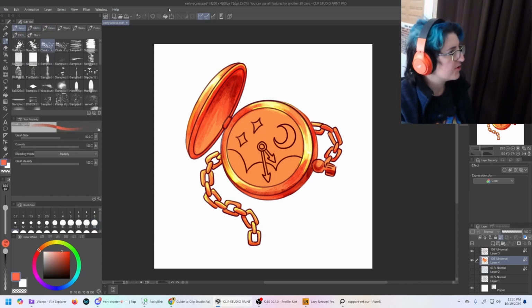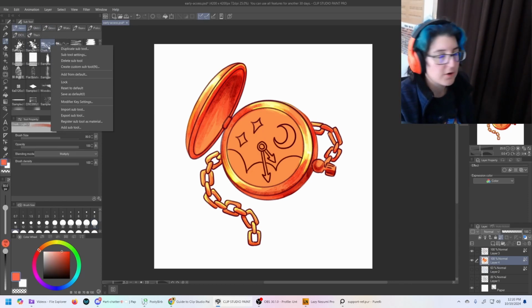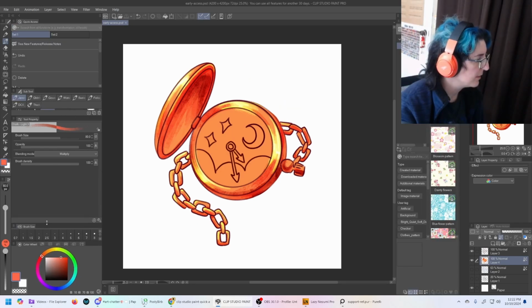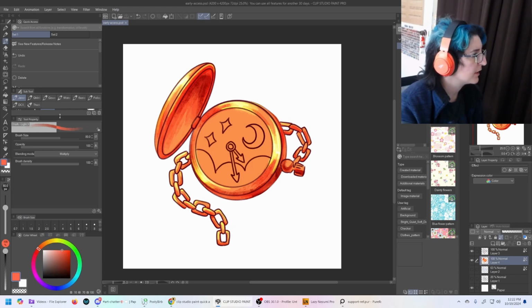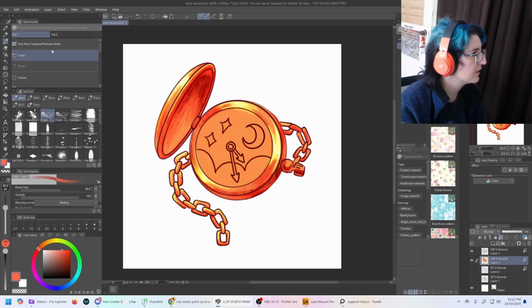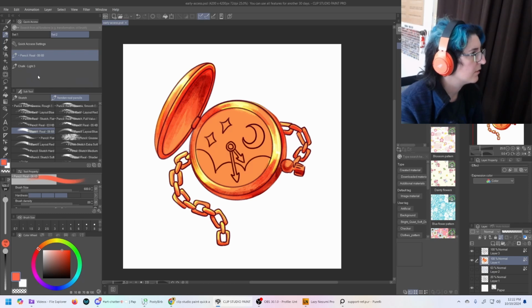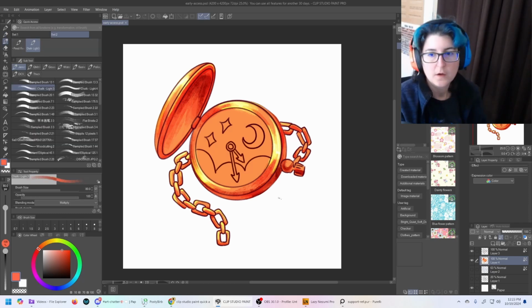Is there a way I can star a brush? Procreate has this feature where you can star your favorite brushes. Is there a way I can do that? Okay, so I've opened up this thing called Quick Access, which apparently you could put your favorite brushes and stuff in there. There we go. Okay, cool.